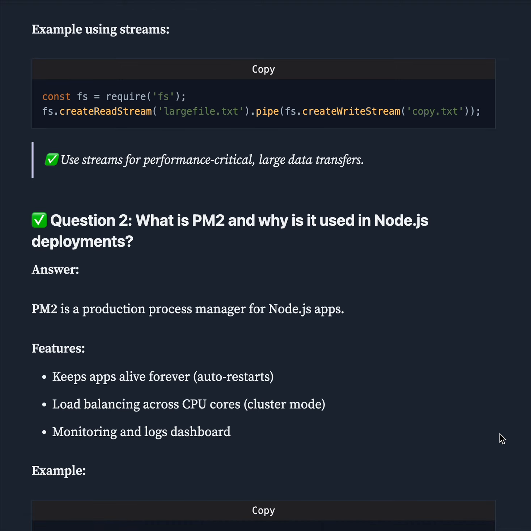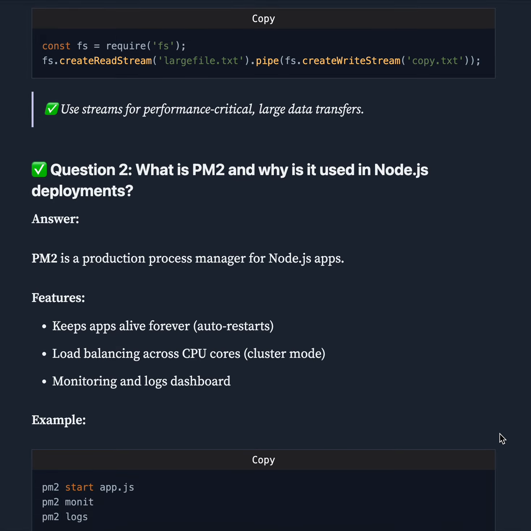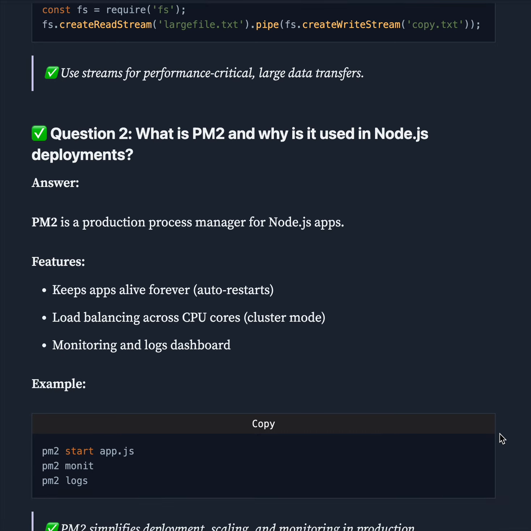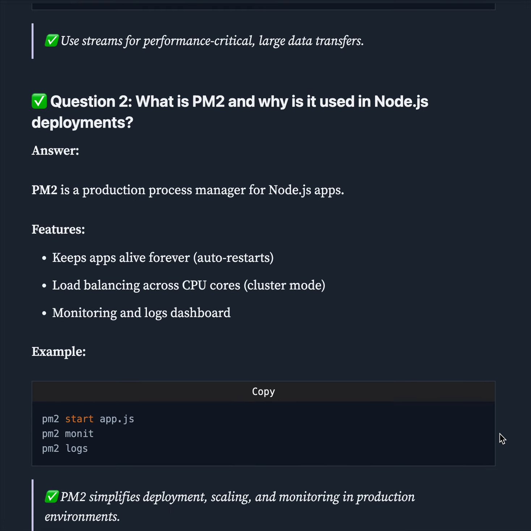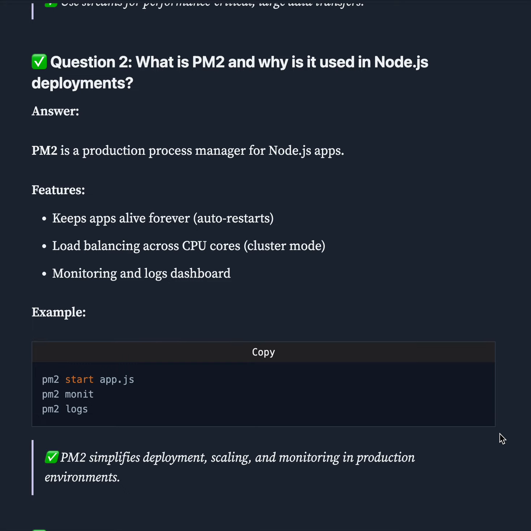Okay. So the next question is, what is PM2 actually and why is it used in Node.js heavily in the deployments? So PM2 is a production process manager for the Node.js app, and these are features for this. It keeps apps alive forever. Basically, it auto restarts if something fails or it crashes. It is used for load balancing as well across the CPU cores if you are using cluster mode. Otherwise, it works the same as regular load balancing.